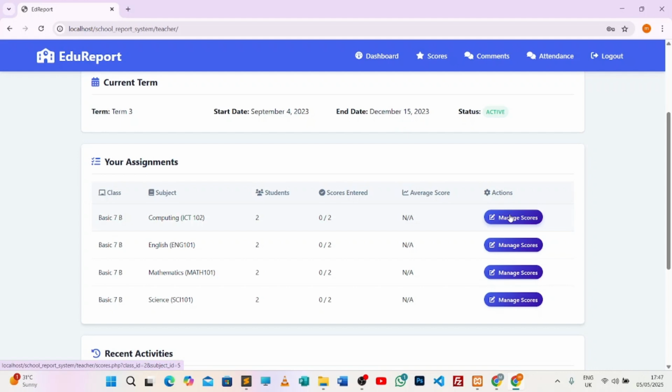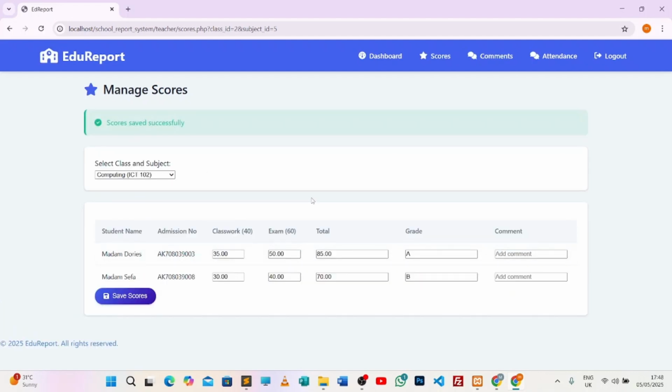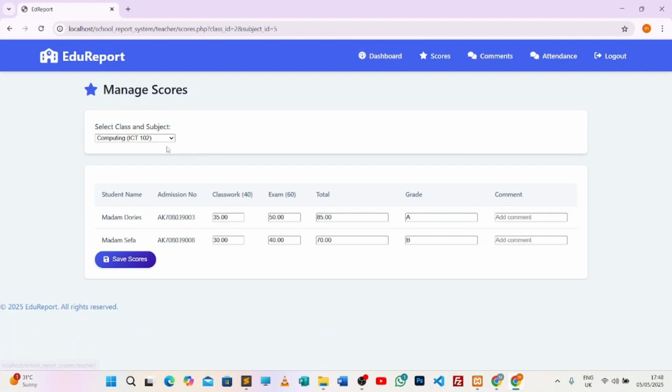Okay. So when you click on computing, we have only 2 students assigned to this particular class. The pass mark here is 40. So let's say the student has 35, and then for the exam the student has something like 50. Let's see the mark that the student has, 85, which is A. The second student may have 30 and probably 40. Let's see, the student is having B. So that's for computing, and we'll just save this. Right. We'll save this.